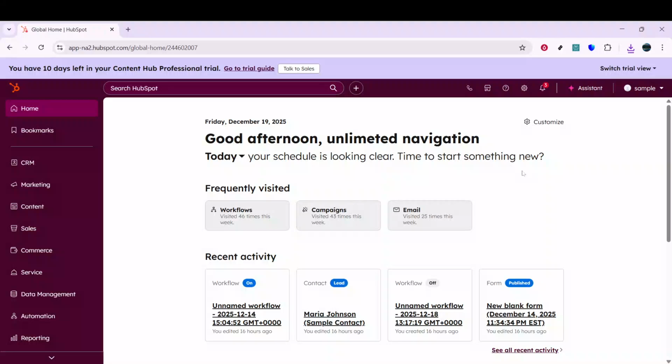In today's video, I'm going to teach you how to create marketing ads in HubSpot. This beginner-friendly walkthrough will show you exactly which buttons to click, what each screen means, and a few helpful tips so you can launch ads with confidence inside HubSpot.